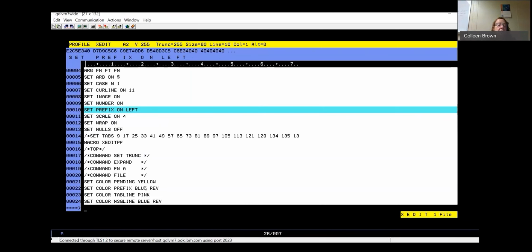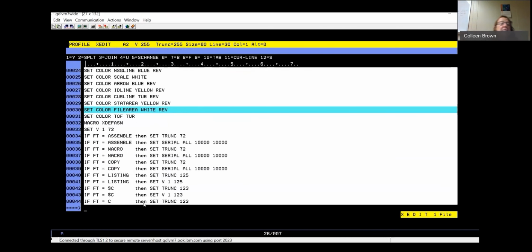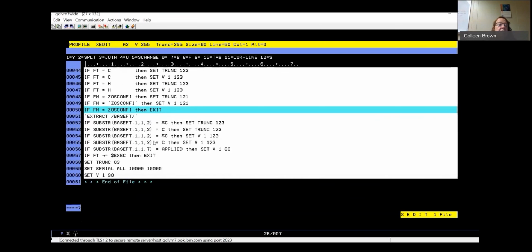I set my colors here. So I can set the color. The pending is yellow, prefix is blue, and I have it reverse video. My tab line is pink. Message line is blue. So you can set all of these different things. My arrow, the color of my arrow, is blue reverse video. You can customize. If I always edit assemble files and I want them to truncate at 72 characters, I can set that in here. There's a ton of different settings that you can set in here.